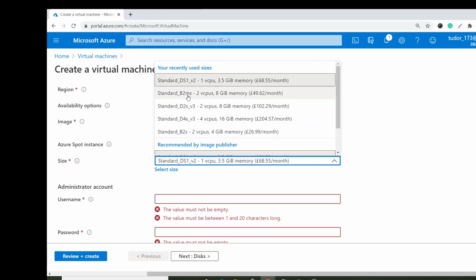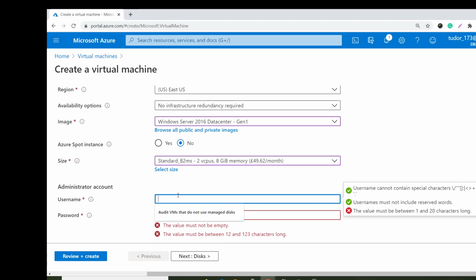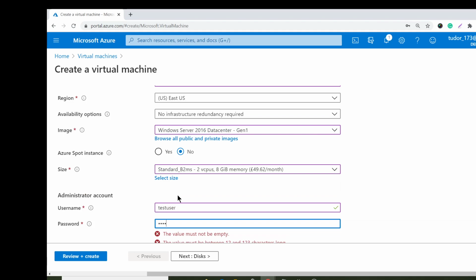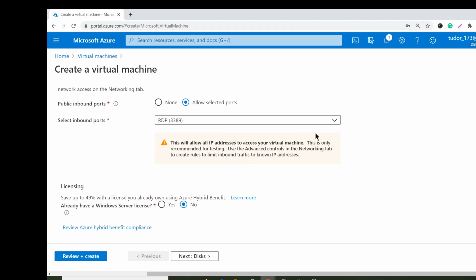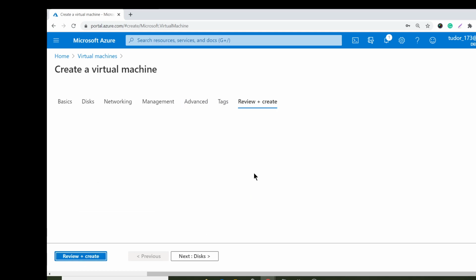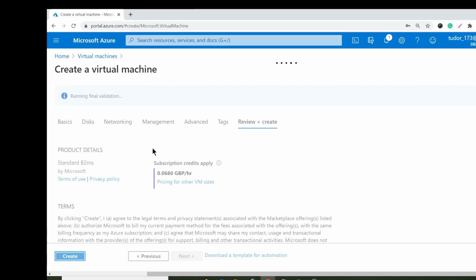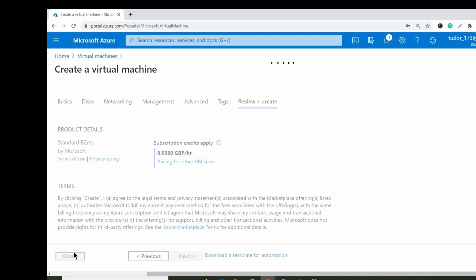I need to select the size and give it credentials. Okay, apart from that, I don't think I need anything else. Let's see if I can review and create this one. Okay, validation passed. Let's create the virtual machine. Let's come back when it's completed.